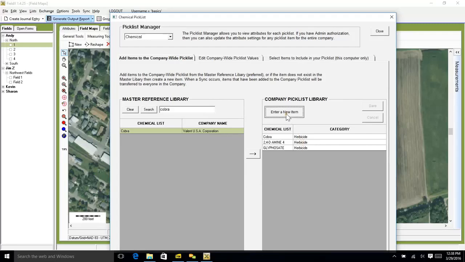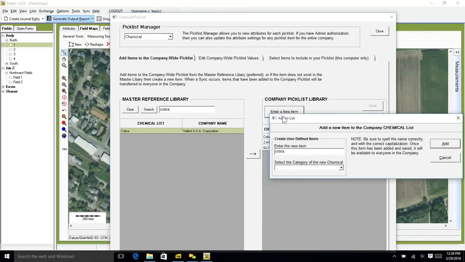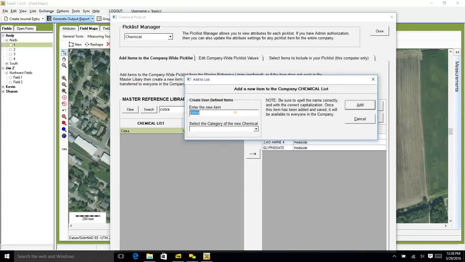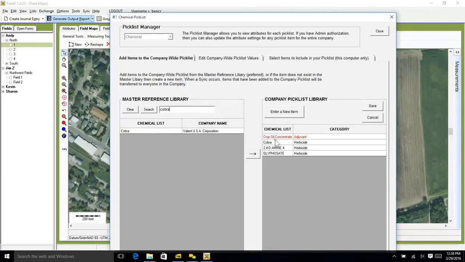You can add a new item here completely. So maybe there's an adjuvant that you're using that you want to add in. So I'll add in crop oil here for an example. Just type that in and then select the category. Call that an adjuvant. Press Add. Okay, and now that's going to be available in my list.